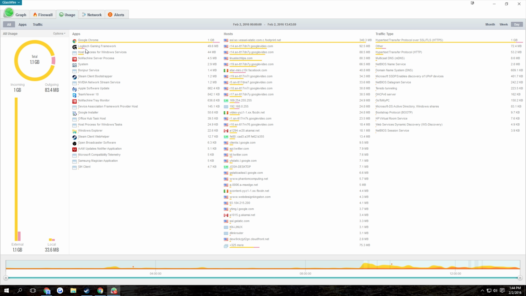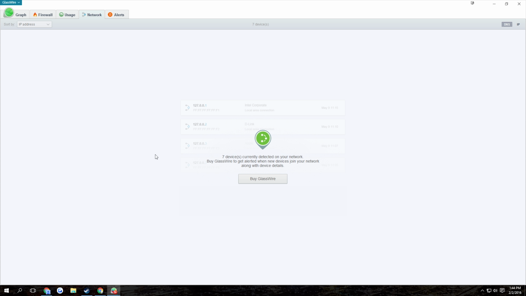So let's see the Logitech gaming software. It's actually outputting a lot. I'm not sure why it outputs that much, but I could monitor that. It's not a virus scan. It says what's doing it, where the hosts are, and any alerts it has for me. So we can always look at that. So let's move on to the network. You have to have the paid version for it.